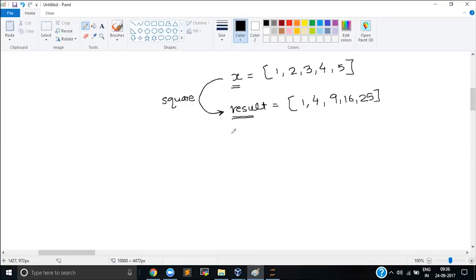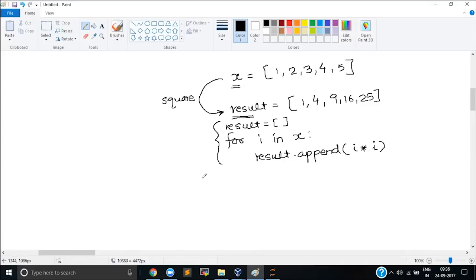One way can be for i in x, for every element in x. First of all, we can create a result as an empty list. And for every element in x, like 1, 2, 3, and so on, we can do result dot append. That is, we will add. What will we add? We will add i into i, that is, i square. So in this portion of code, your final result list will have the square of every element in the parent list.